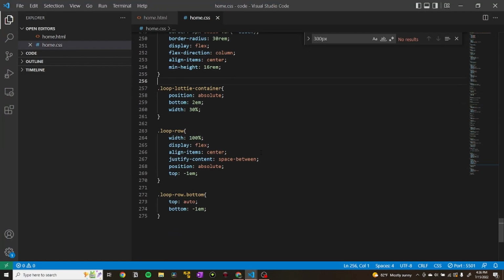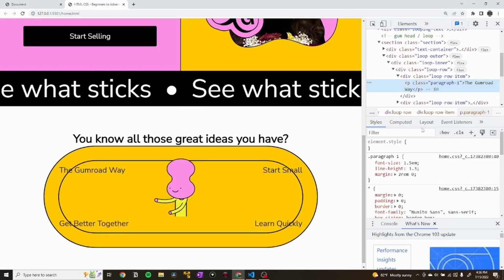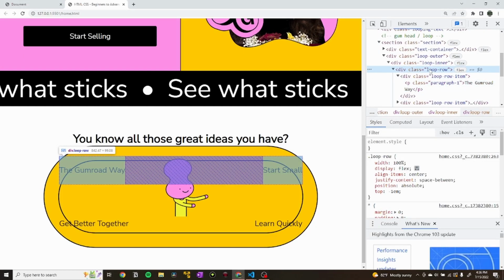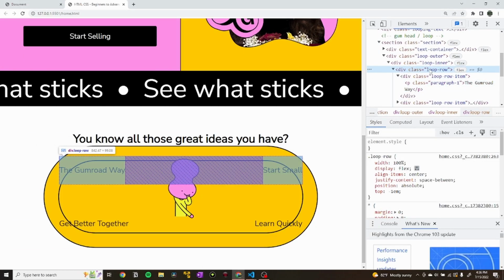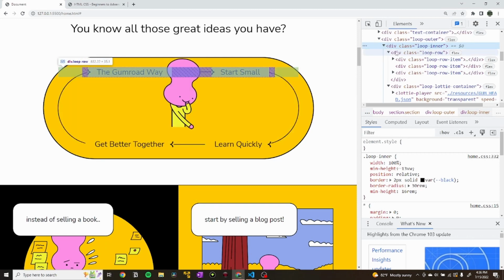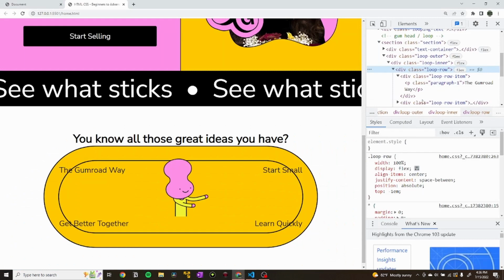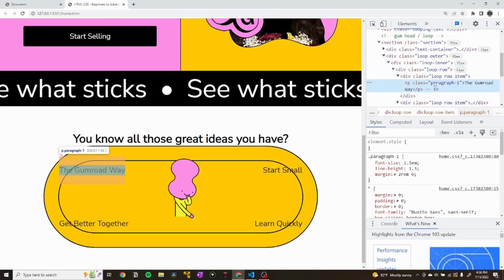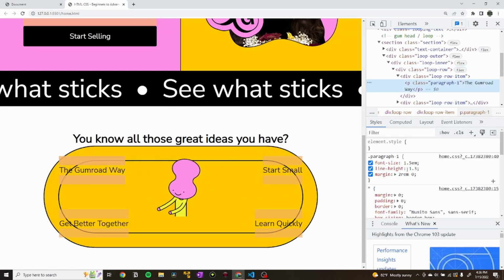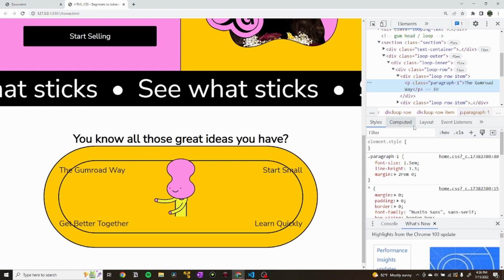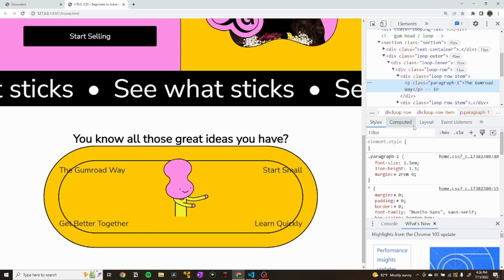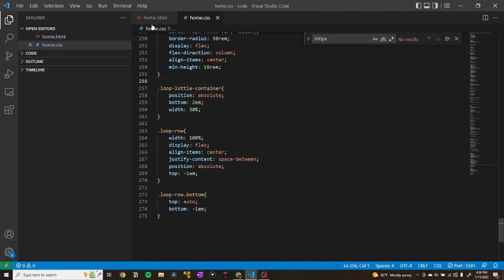Now you might be noticing that the loop row is not perfectly on the line like they are in our demo here, and we're going to fix that. The reason that's happening is because our paragraph 1 right here has all this margin that's pushing it up and pushing it down in a way that isn't putting it on line. So let's just get rid of that margin.